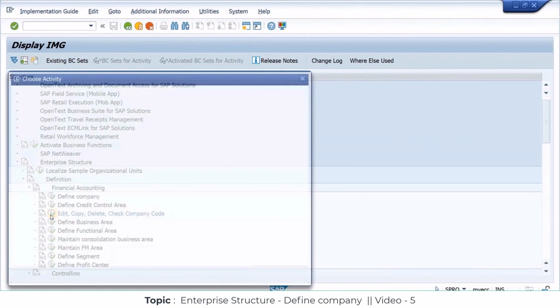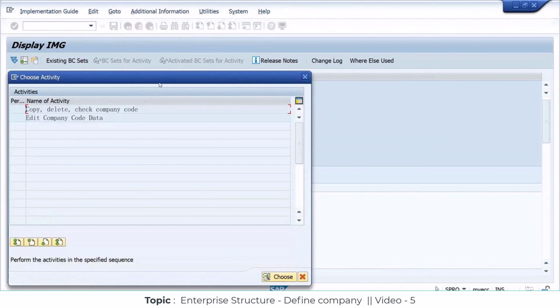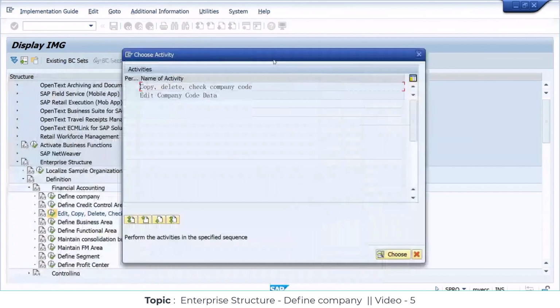and this is how the screen is going to look. So we have two options to work with. First, copy. Second, edit. First, we copy the data from the existing ones. And once you copy everything, whatever changes you want to update for the company code, you can simply get into change mode and do that updation. So let me copy the data.